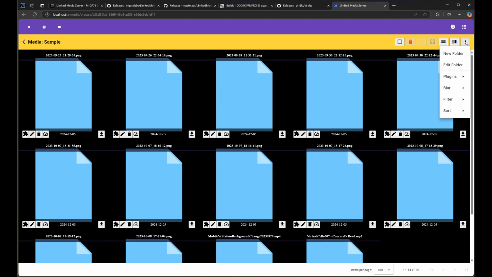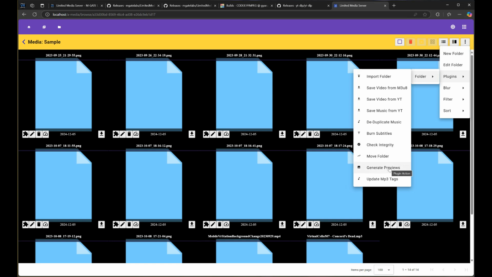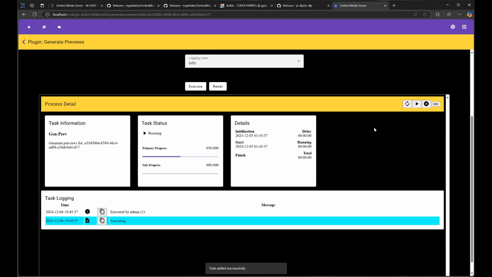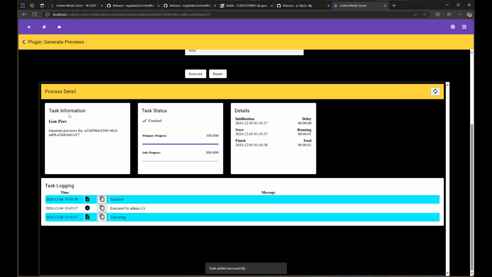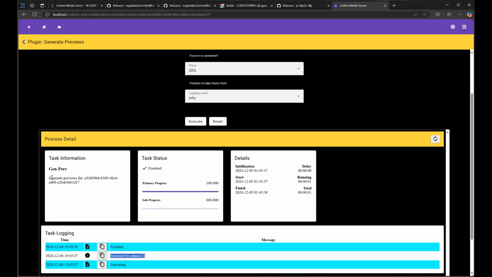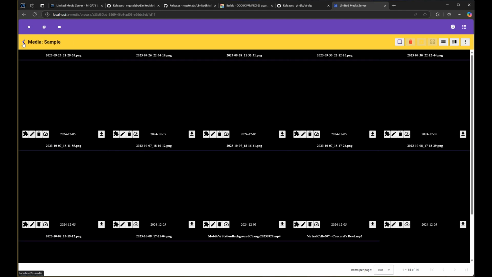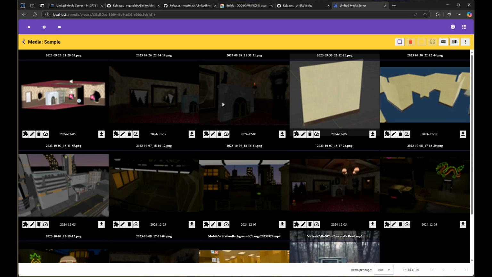So what I want to do is go over here, plugins, folder, generate previews. And I'm going to say, let's put them at the 20% mark. Force lets you refresh previews for some reason if you want to. Let's execute it. And it's finished. It took about 1 second to execute. It says it was executed by me. It was generating previews for this giant folder name, which is the same up here. Now if I go back here, there's actually previews of my folder.